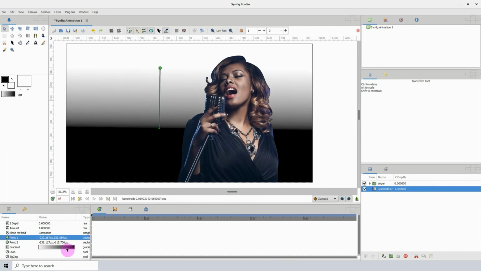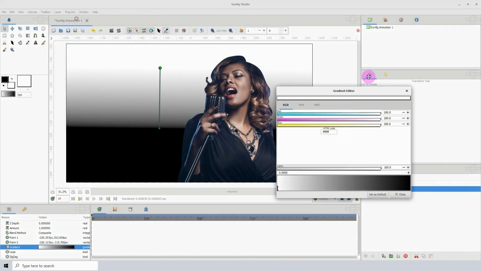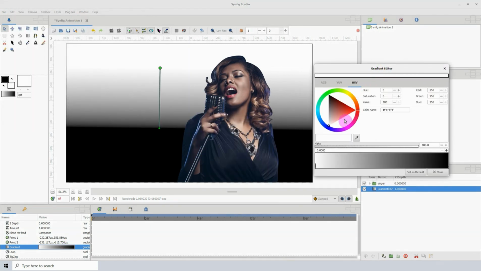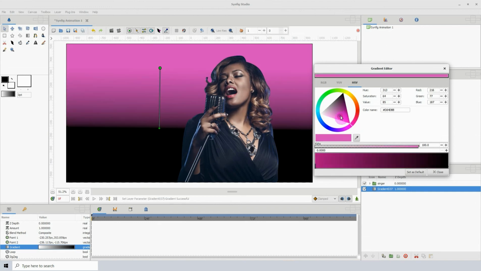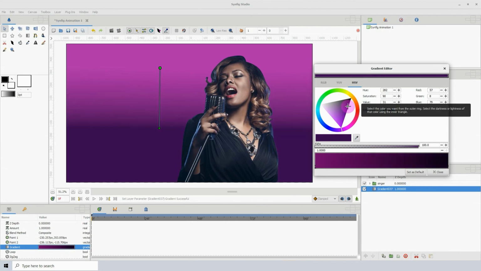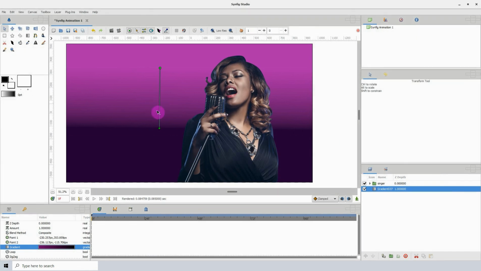So in the properties panel, I'm going to click on the gradient, HSV, and I'm going to select a color that looks appealing to me or that matches well with the image. I'm going to click over here and change this black into maybe a dark purple. And click close. Notice that's a harsh line where the two colors meet.